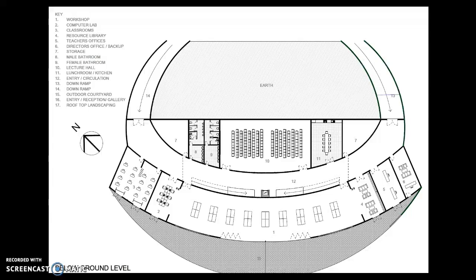And also you've got the classrooms on one side, teachers' offices being here and the director's office. All of these spaces will have sort of a panoramic view around the site.